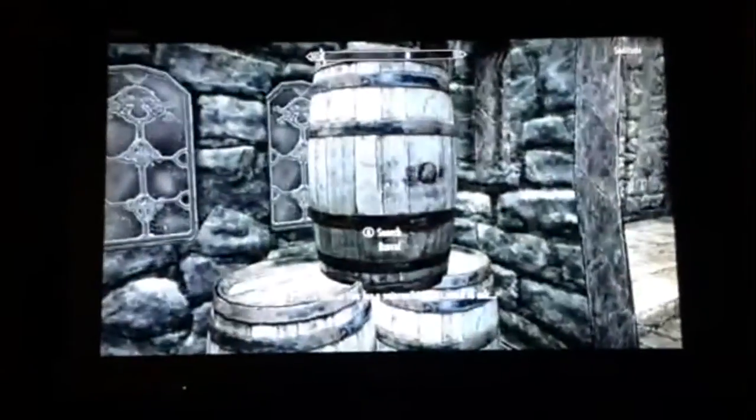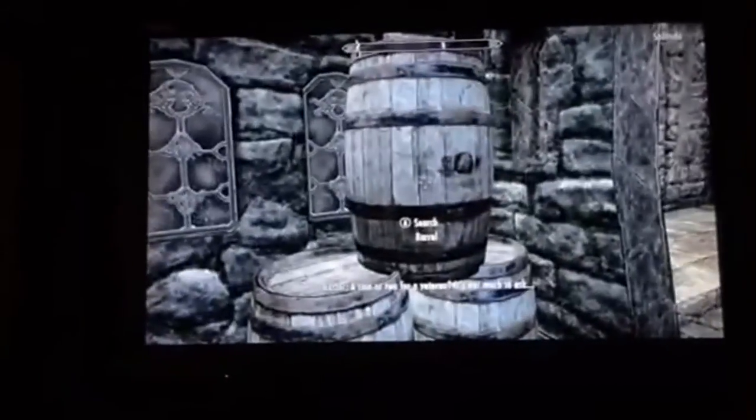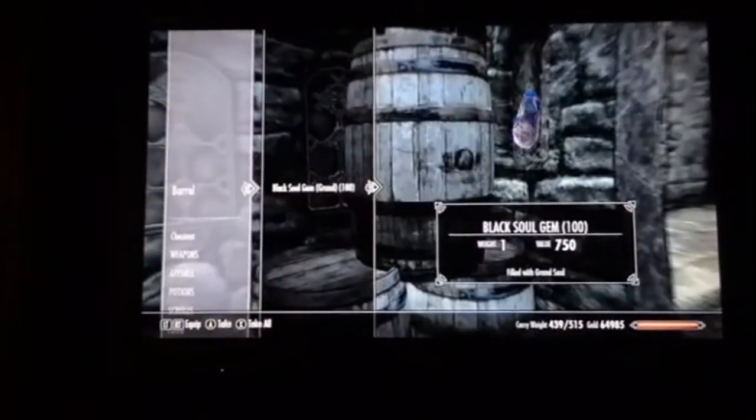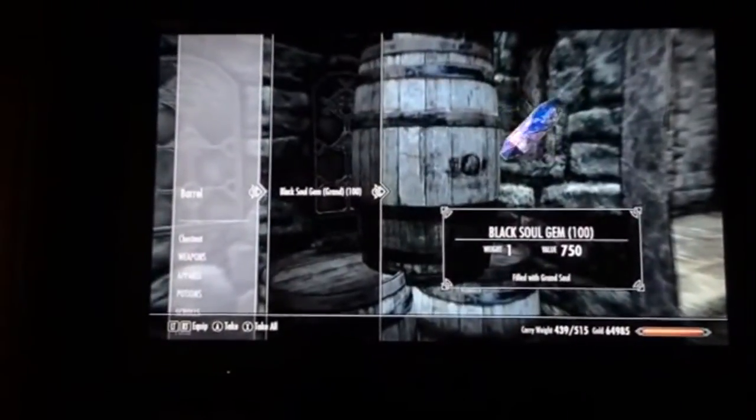Alright, hey guys, don't click continue, load your game. That's where people usually mess up, as they hit continue. Don't continue, click load. And there's my 100 soul gems.